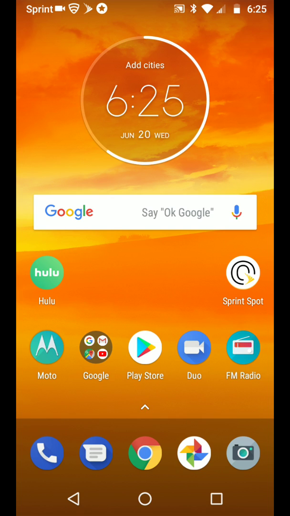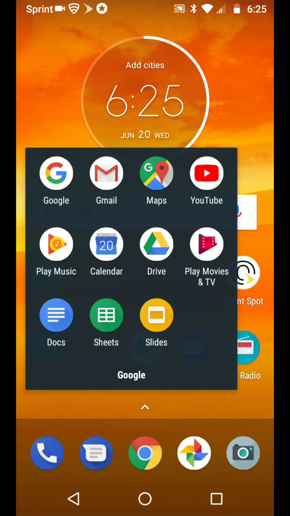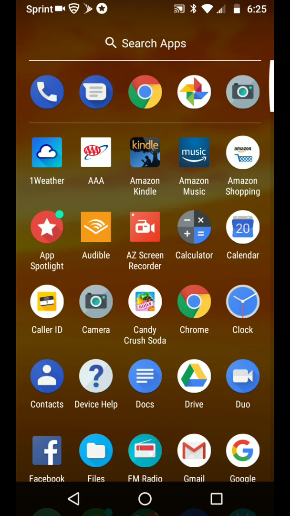Duo, Google's new video chatting system. All the Google applications from Calendar to Drive to Music, Docs, Sheets, and Slides. It's definitely a Google phone. So, that's some of the apps that are pre-installed on the phone. To see all the apps, you notice there's not an app drawer down at the bottom. Just swipe up from anywhere.